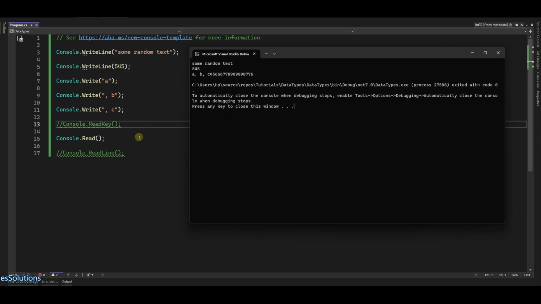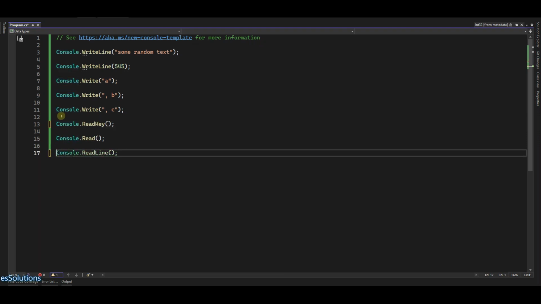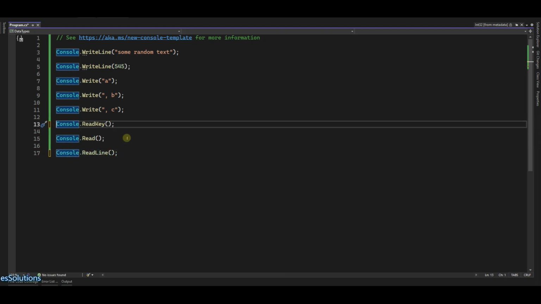But both of them only work for one particular character, so they only take in one character, while Console.ReadLine is to take a bunch of characters. So let me use an example here that will clarify that. So I will have, this is console.